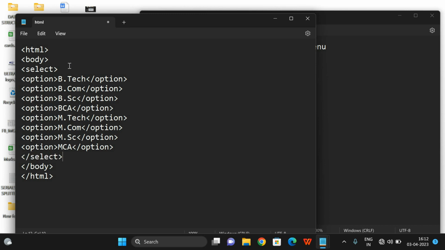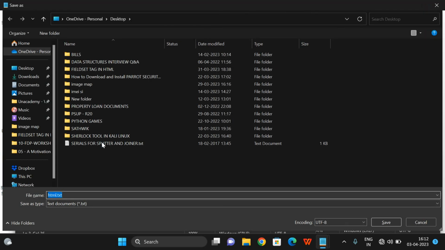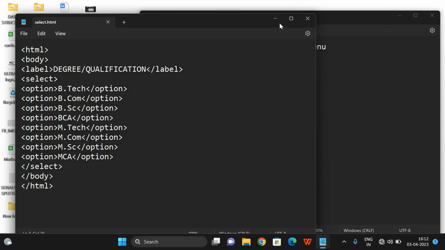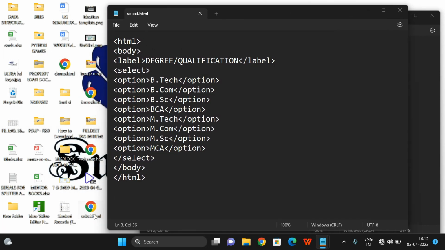We'll give a label before that. So label, degree, or you can call it qualification. Okay, qualification. Let us check. I'll save this file on the desktop as select.html. In the desktop you can find the select.html. Open that one.